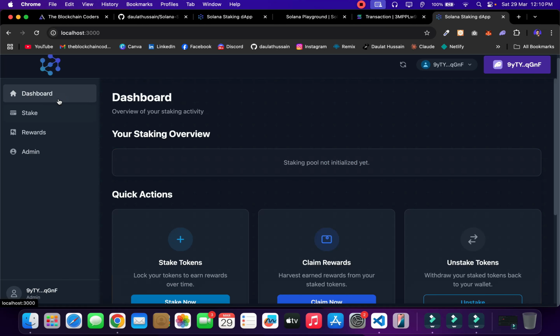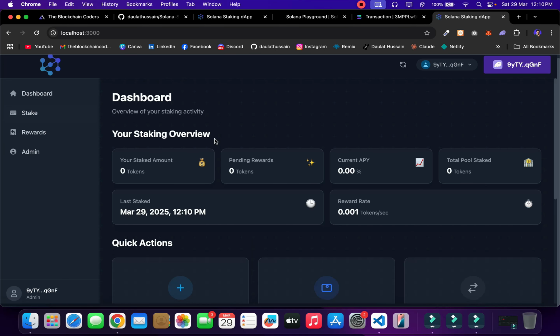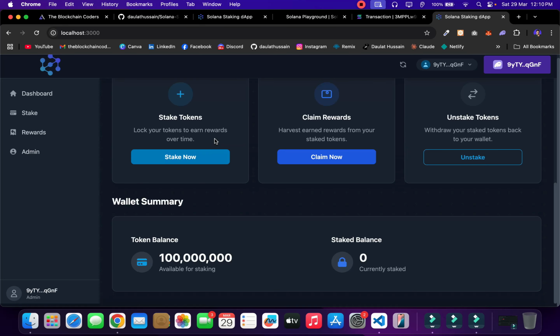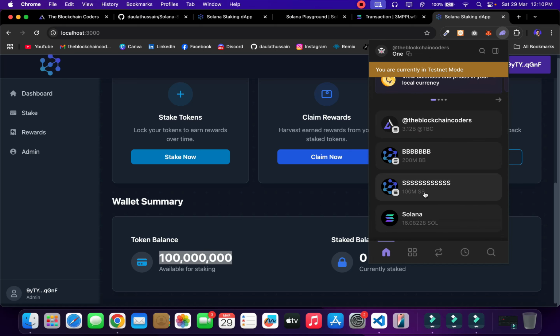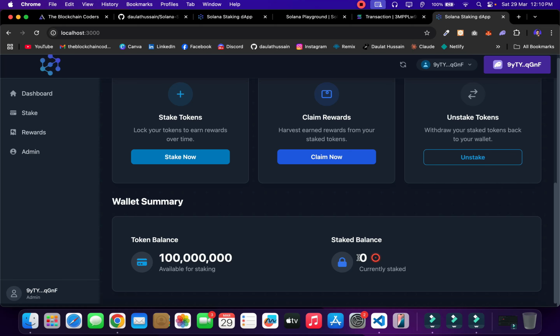Now you can come back here, and you will find that it's going to reload the data, and right now there is no data available in the contract. It will reflect the balance of the token which you have in your wallet. So if I come back here, this is the token we have, SS, 100 million we have created. There is no balance we have staked.